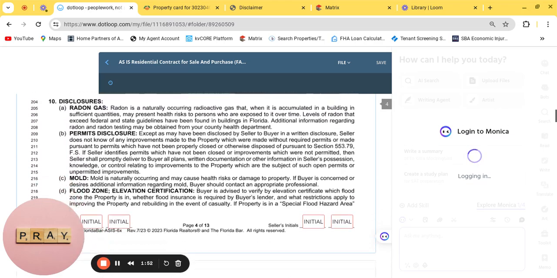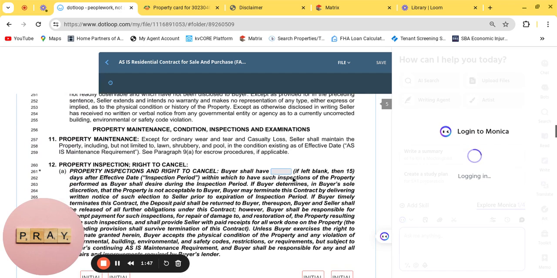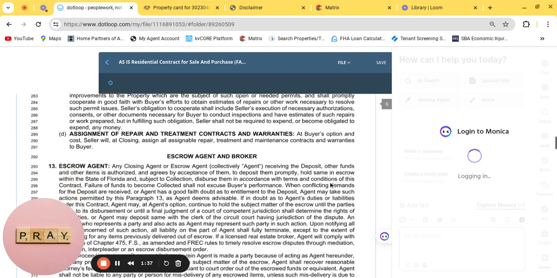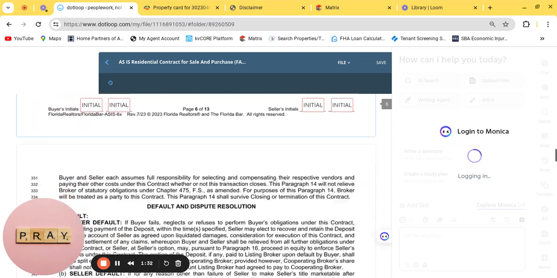And then here's all the disclosures going down. Inspection, now here you go. You put a 10-day, 5-day inspection period. And then you could go ahead and cancel within that inspection period. After that, your inspection contingency is gone. And more stuff, as more disclosures and more breakdowns to the contract.